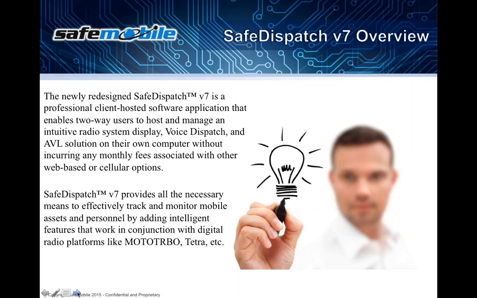Safe Dispatch version 7 provides all of the necessary means to effectively track and monitor mobile assets and personnel by adding intelligent features that work in conjunction with digital radio platforms such as Moto Turbo, Tetra, and other digital two-way radios that are out there.